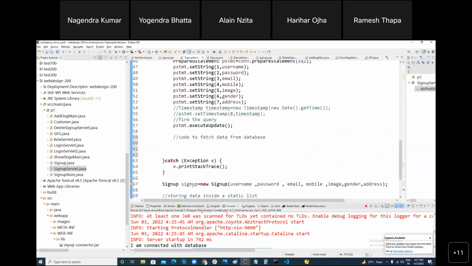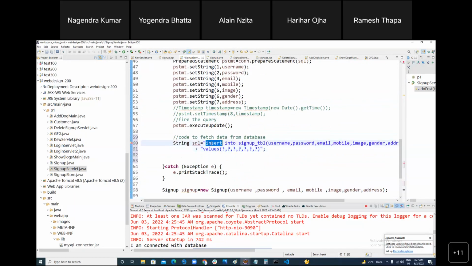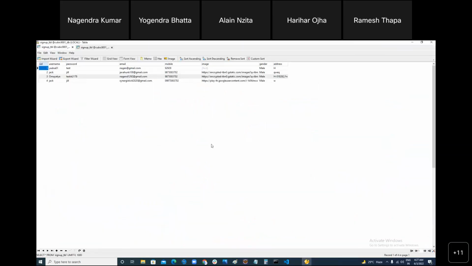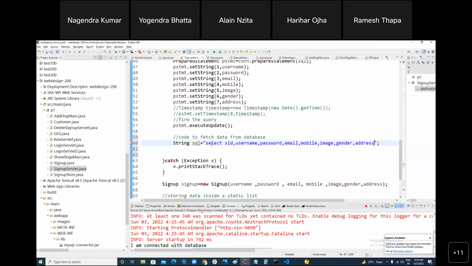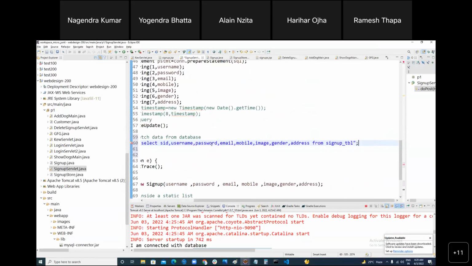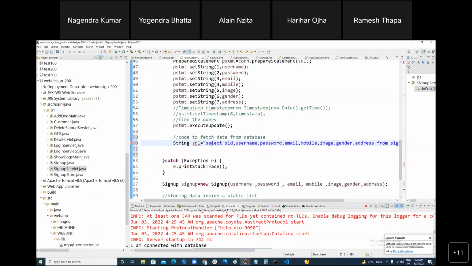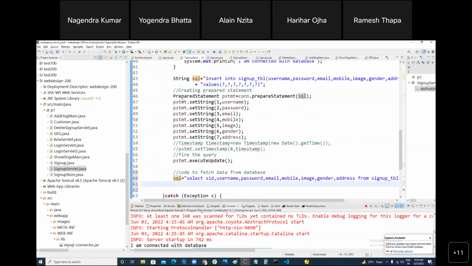First, help me. Query is select column. My first column is SID. Then column names: SID, password, email, address, from this table. Done. My query is ready. After that, you will compile your code.